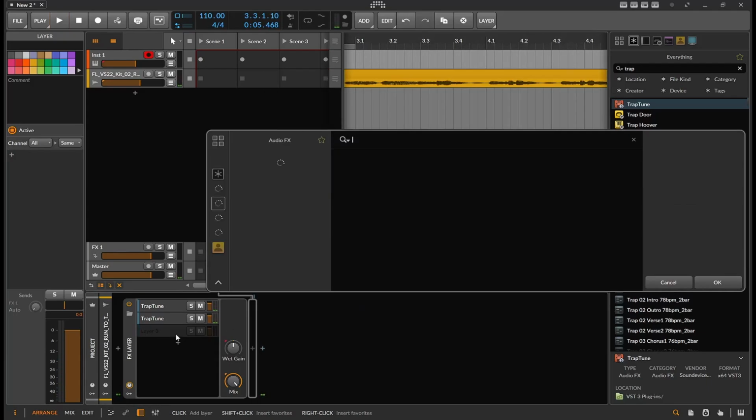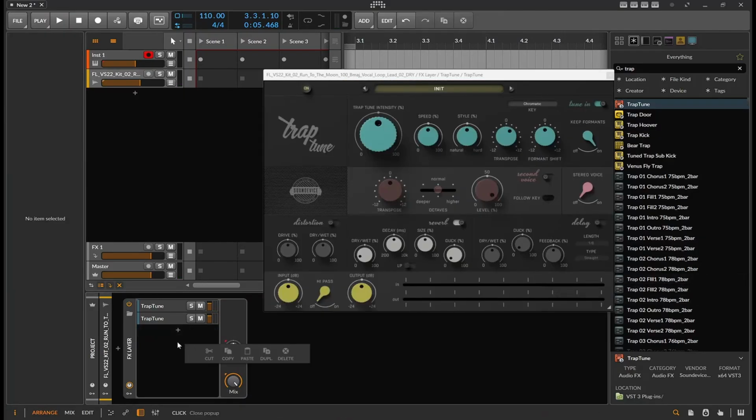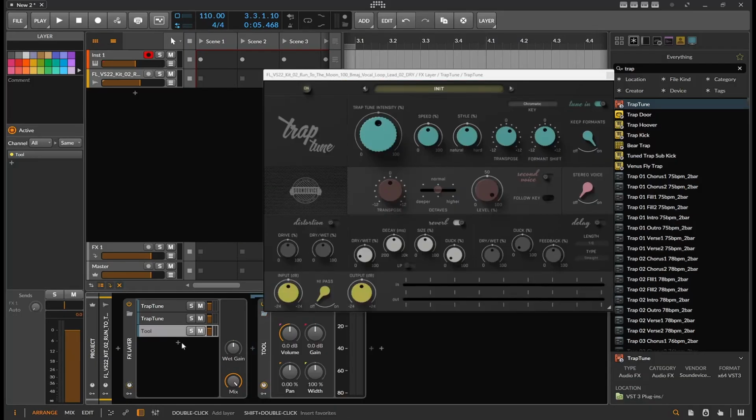And then we want to add an additional layer, but not do anything with it. I think you could just put a Tool in here to just hold it.